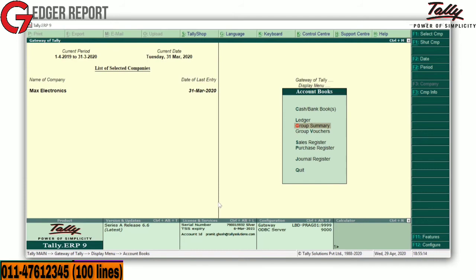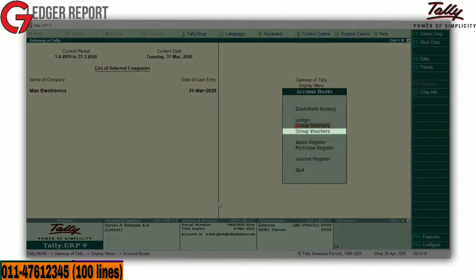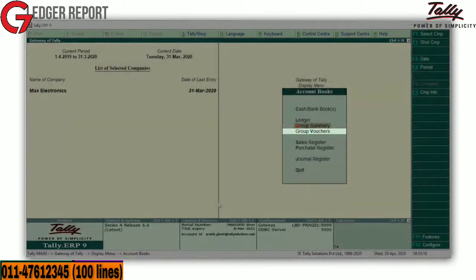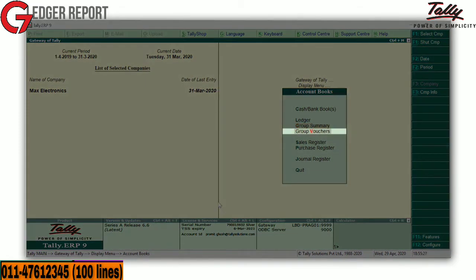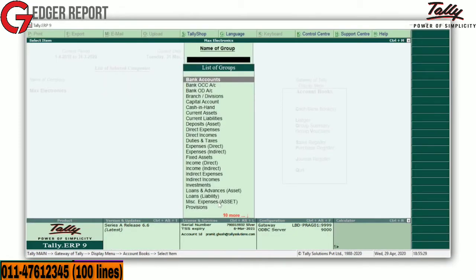The next report in the accounts book is the group voucher report. Similar to the group summary, the group voucher report displays all the vouchers of ledger accounts belonging to the selected group. To view, enter group voucher and select the group, say sundry debtors.